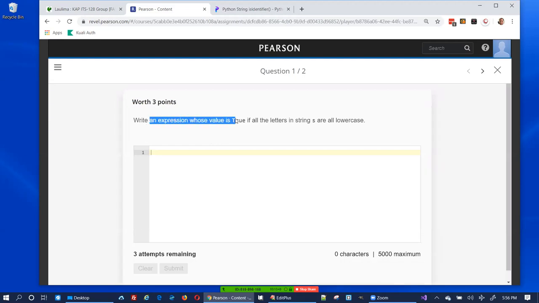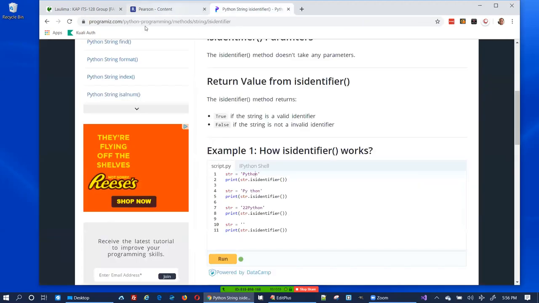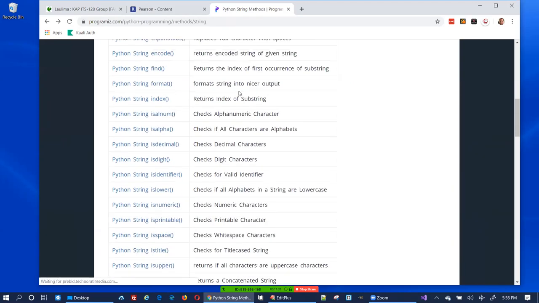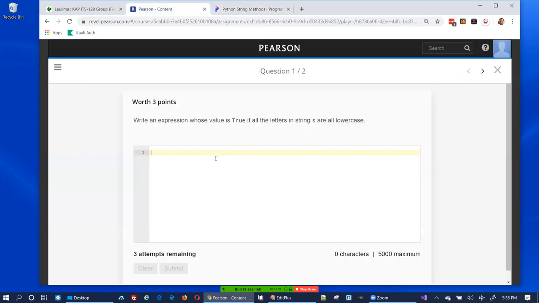Okay, write an expression that's true if all the letters are lowercase. Well, that's like islower or something like that. Let me go back to here. Islower checks if all of the alphas in the string are lowercase. Yes, that's it. So it's something like s.islower. You can try that out. Isupper.